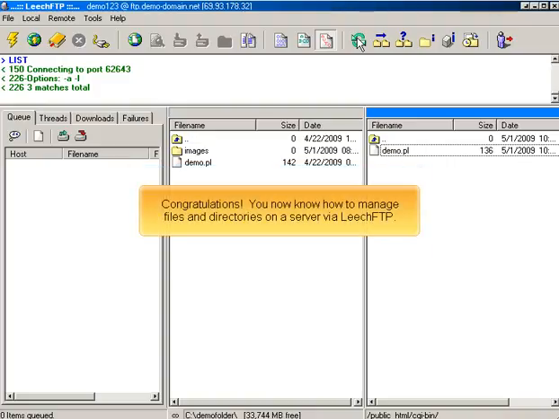Congratulations! You now know how to manage files and directories on a server via Leech Ftp.